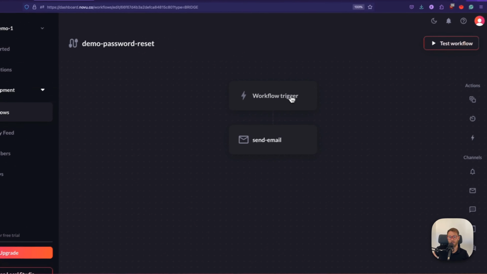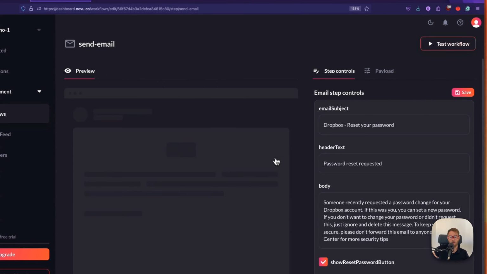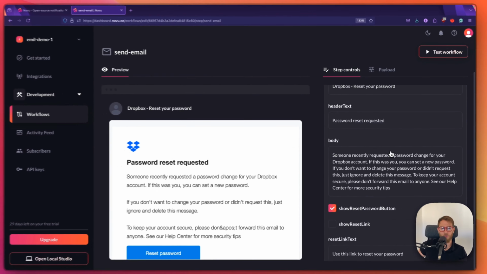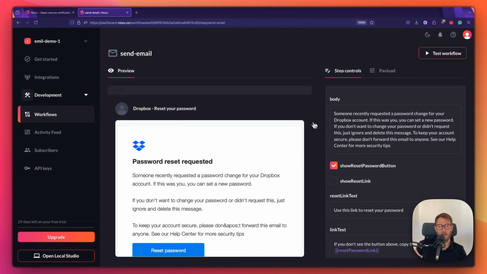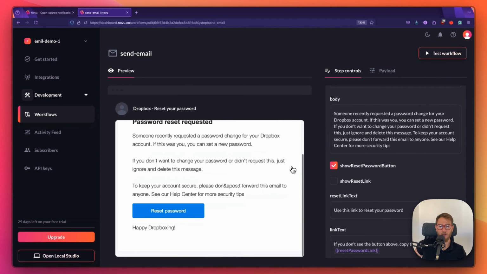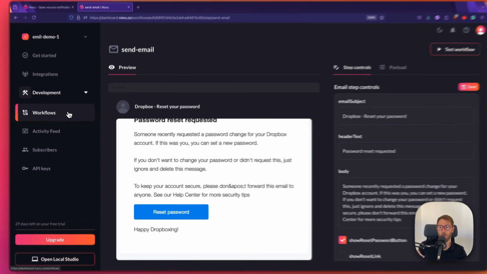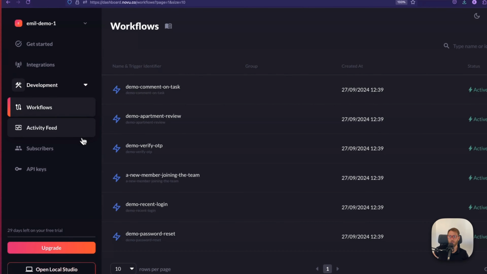We have a bunch of other workflows here. Password reset, I think this is a very common one. So basically, once a user is pressing the reset password button, like if they forgot their password to your application, then you can initiate this workflow. It could trigger this workflow and send an email to the user with reset password. So again, pretty common use cases.